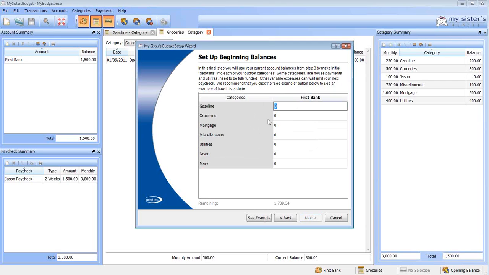The next step in our budget is going to be to set up our beginning balances. Everyone has to start somewhere with their budgeting. We have a certain amount available to us, and what we'll do is figure out how we're going to allocate our $1,789.34 that we started with. We know there are expenses that we have to fund first. We know that we'll need to have money to pay our mortgage.